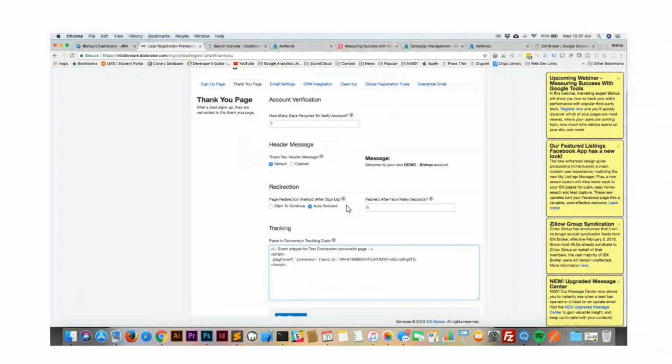For instance, for my test conversion, I set it up as a lead generation. So after a lead signs up, they're redirected to the thank you page. So you come into Middleware and there's a spot in Middleware to paste in the conversion tracking code.